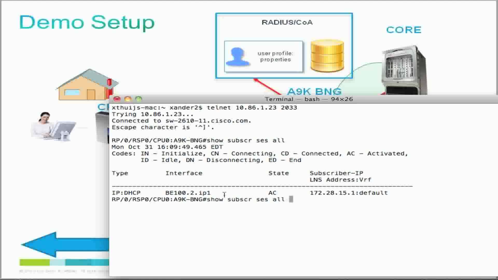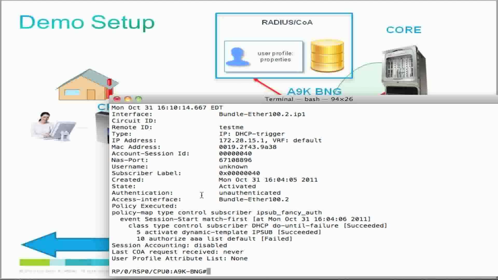We can append the keyword detail here in order to get some more details of the subscriber. In the detail output of the show subscriber, we can see a couple of things here that are interesting. We can see here the option 82 information, as well as the accounting session ID, which is important for the COA operations that we're going to do, and the MAC address of the subscriber.